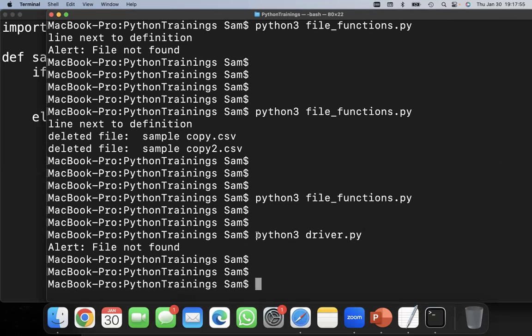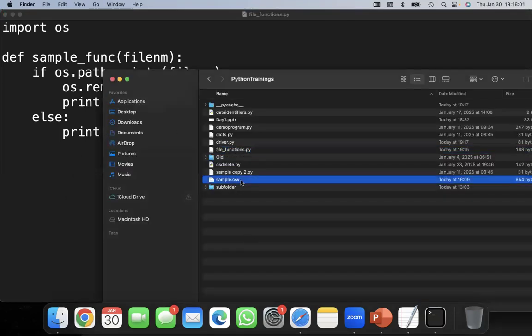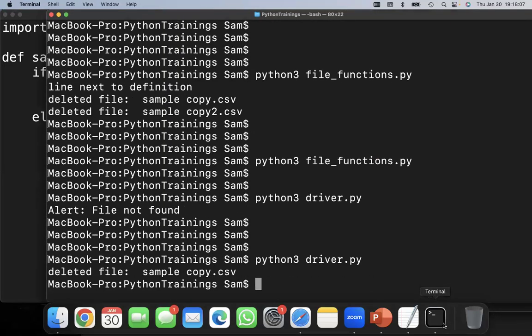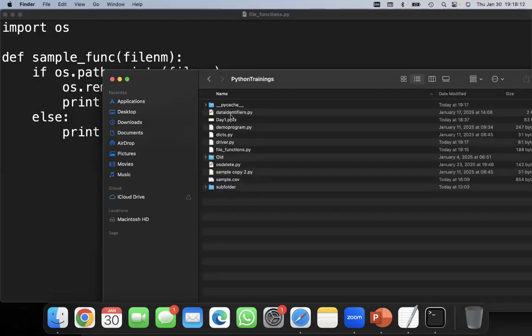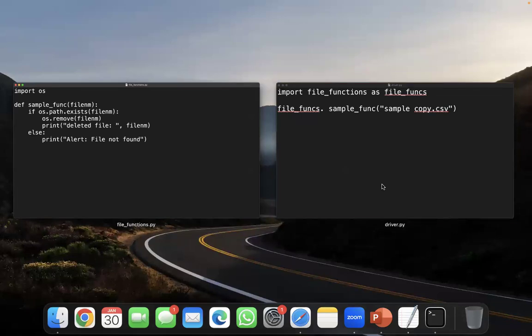Okay, so it executed without any issues. File not found. If the file is there, it would delete it. Let's also do it. What is the problem? File is not there. Deleted file sample space copy.csv. It is deleted. Okay, so this is the way how you define or create a driver script.